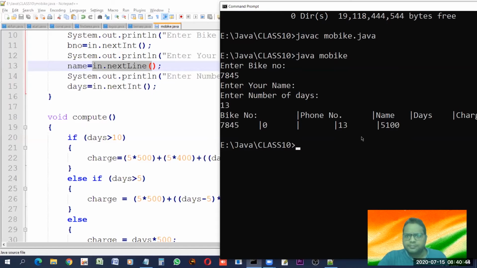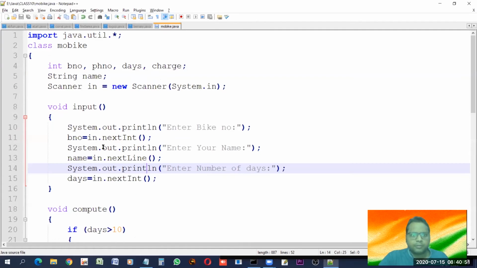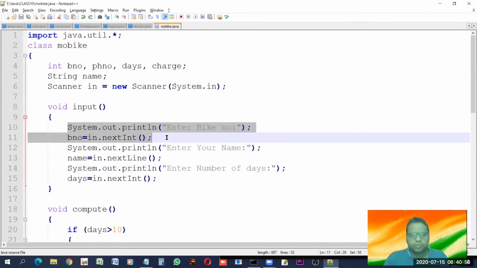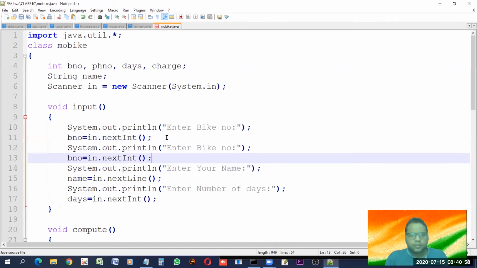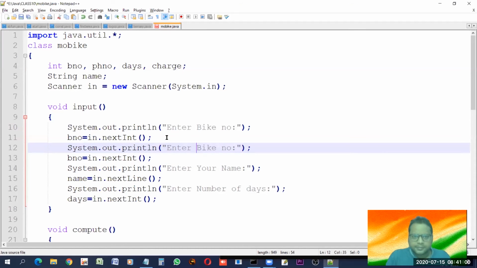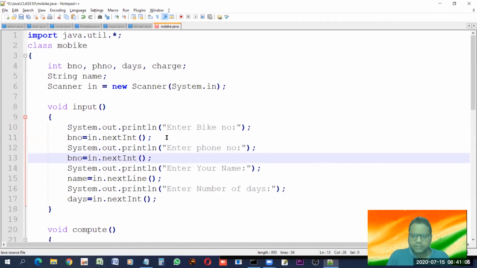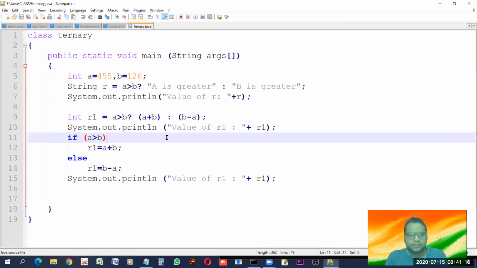So a simple mistake is there. We have not inputted the phone number. So after bike number, we have to input the phone number also. No issue. The program is made with a little problem, which you can feel, since I was in a little hurry because I had to complete this in a limited time. So some mistake. Next, enter name. Now let us once try to execute.